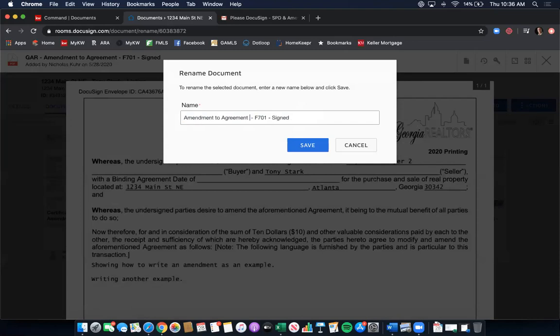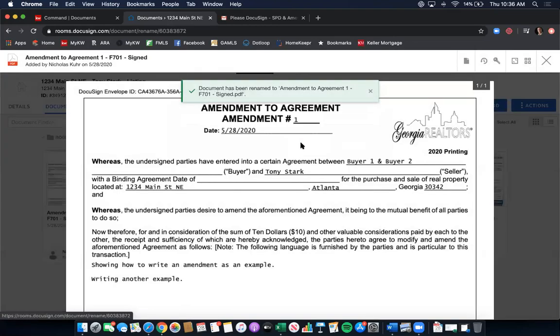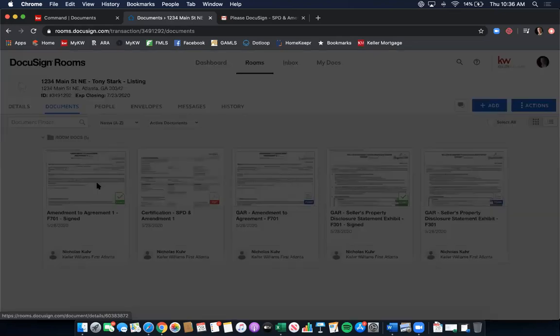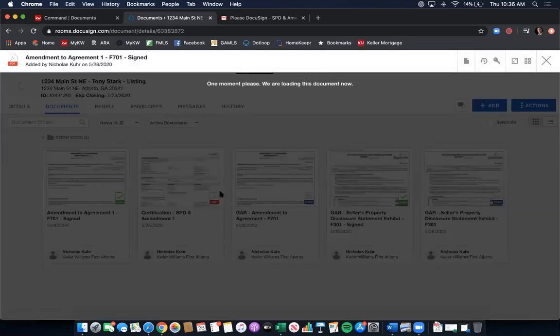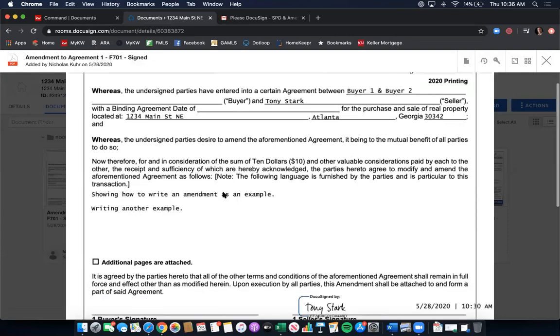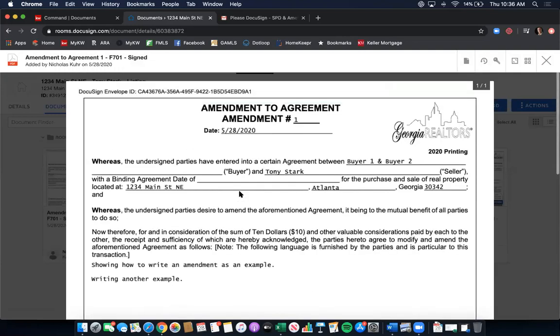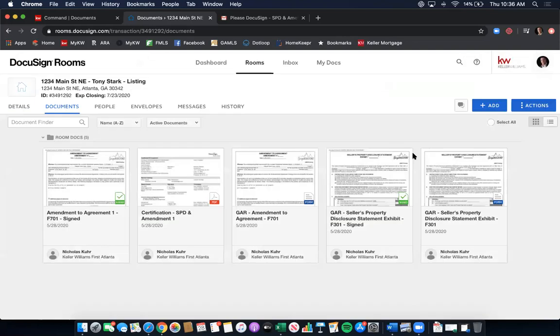Just add one there. So I now know that is amendment to agreement one. And it has a green checkbox, and I can no longer edit this document. I don't have any permissions to edit it. So that way you don't have to worry about amendment one getting messed up when you start working on amendment two, because this is a PDF and it has all the signatures. Does that make sense? Of course, it doesn't have the other side's signature.